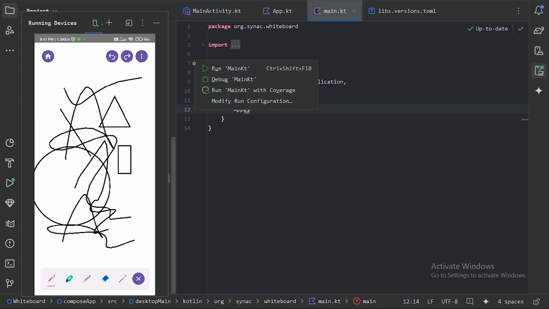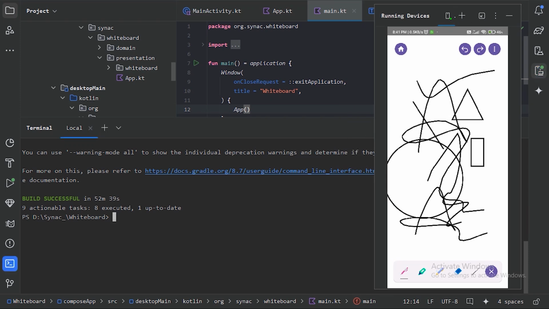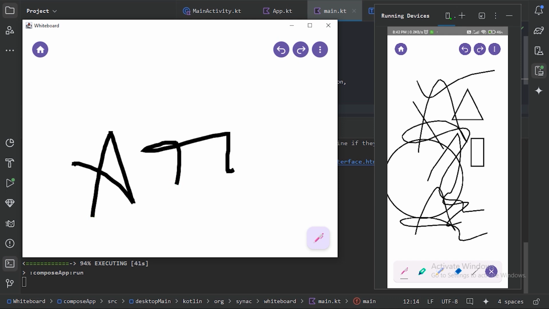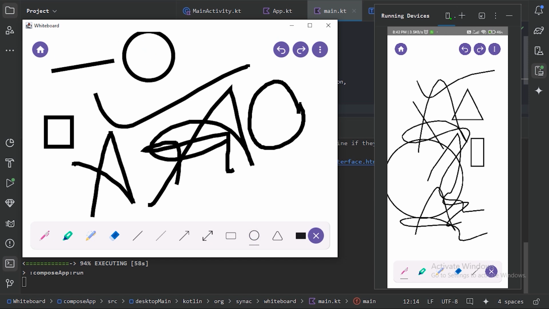And let's also run our desktop app one more time. And here is our desktop app also, and we can draw anything here. And both the apps are working perfectly fine. That wraps up today's video. We have made all the code usable for KMP.